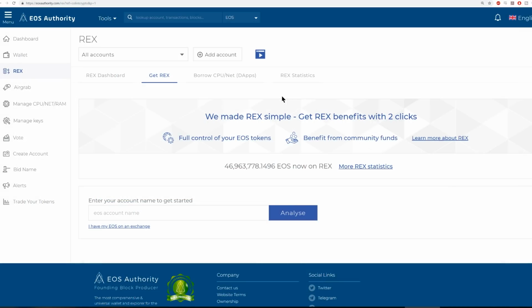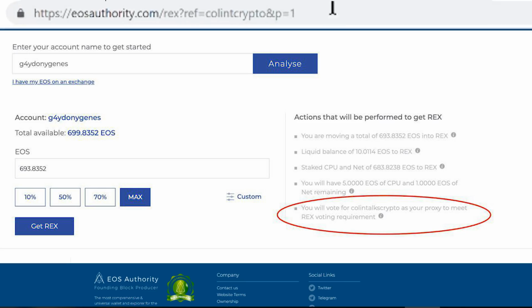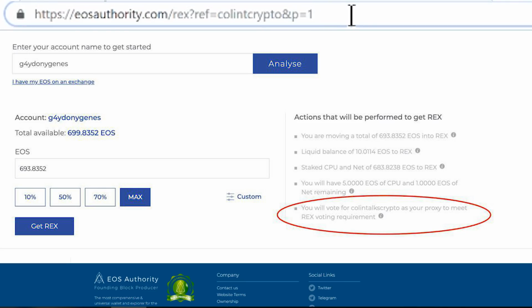And the thing I like about EOSAuthority is that they actually give a list of proxies to choose from. Not only that, they've allowed people like myself to provide you a link so that it will default with my proxy, but it will inform you of that and still allow you to change it. So I'm going to put in the URL from my proxy. You'll see it in the top window here. Colin T Crypto is my proxy. By using this URL, you will then be able to loan your EOS for Rex, and nothing will change in that regard, but it'll put my proxy as your choice if you so wish. And the little P=1 just makes it so that it overrides any existing proxy.